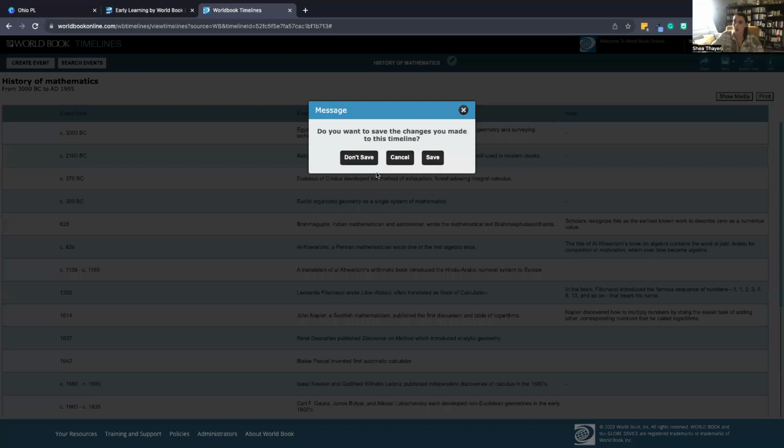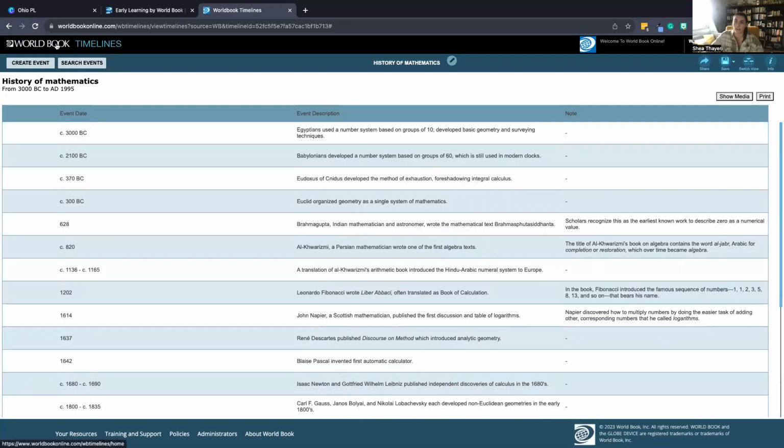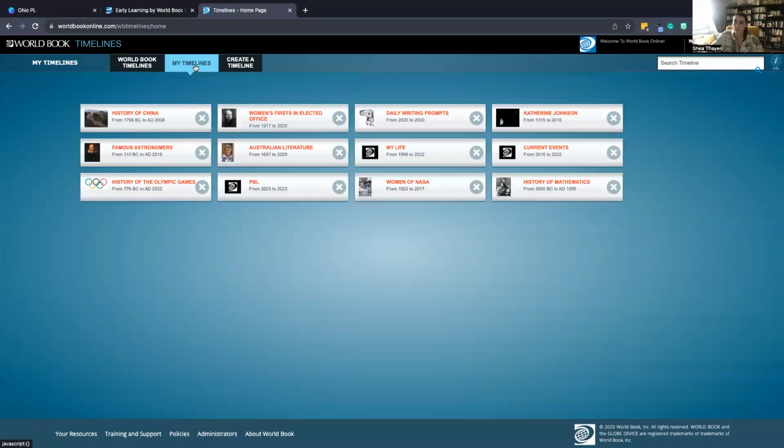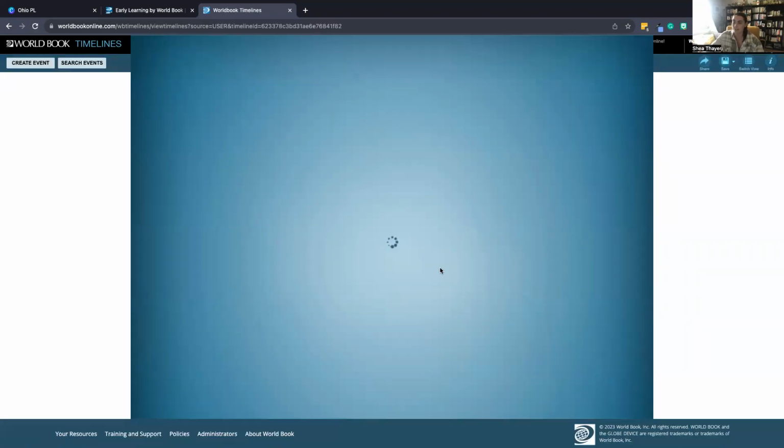Going back to the home page, we'll save that. Going back to the home page of timelines, the My Timelines section will show any pre-created timelines that you have edited or any that you have created from scratch. So here you can see the history of mathematics one that I just edited.